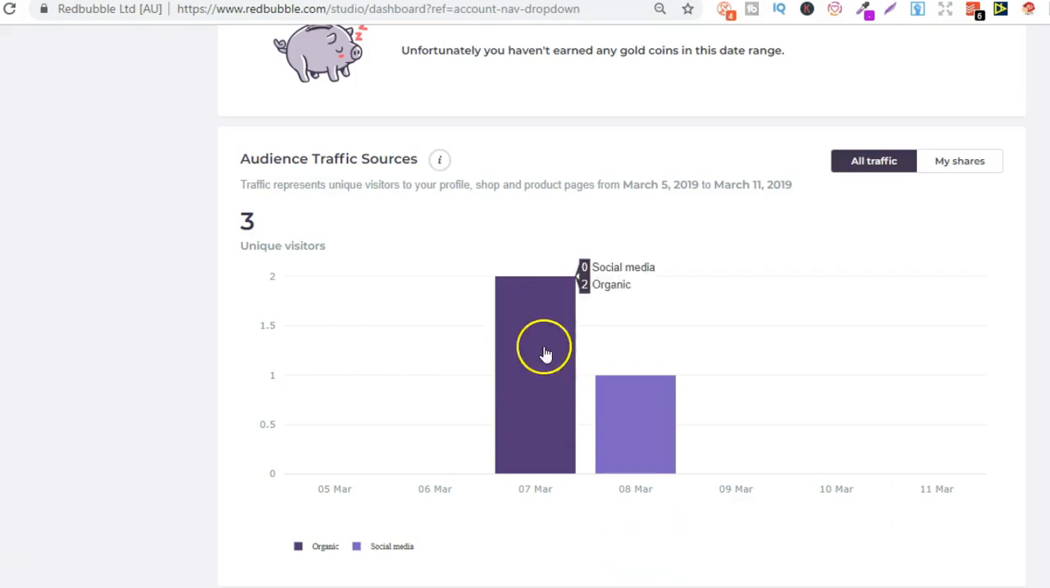So these two were organic, as it says just here, and this one was from social media. So I'm assuming that someone's actually shared one of my products on a social media website. So that's one of the things I do like, is that they show you your traffic sources.